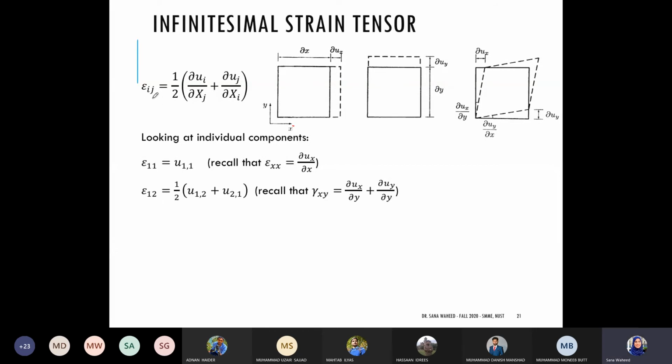In epsilon 1 2, if I substitute i equals 1 and j equals 2, then I get del u1 with respect to del x2, u1 comma 2, plus del u2 with respect to del x1, that is u2 comma 1. And if you remember, when we have this kind of shear displacement, the shear strain is actually the change in the angle, the sum of the small change in the angle that occurs from the originally 90 degrees, and whatever it has decreased by. That is our shear strain.